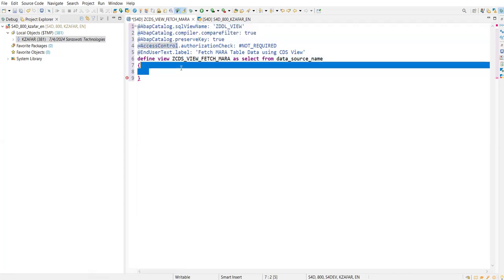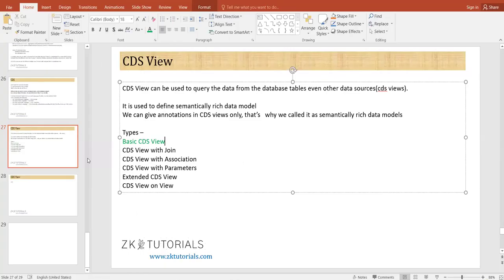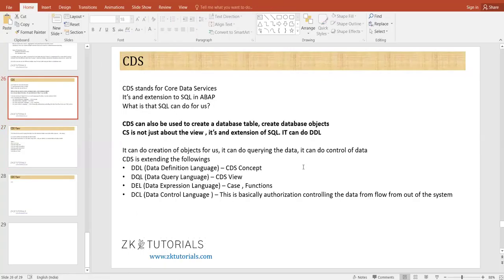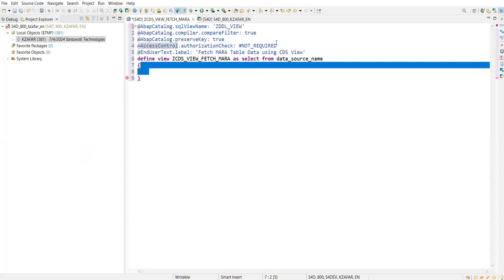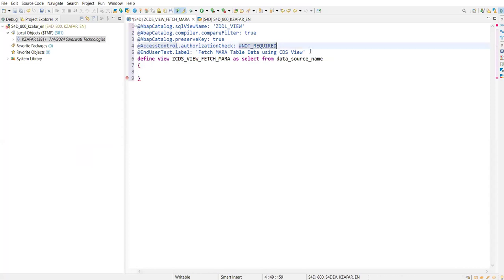Okay, the next one. Is this clear, guys? Next is the authorization check, and the last. This authorization check is what we have discussed. Once again, I will show you this DCL we have discussed. This is basically authorization controlling the data flow out of the system. So the same thing we will do here. We will put it as not required. We can put it as check, and we will discuss more about this in our coming session.